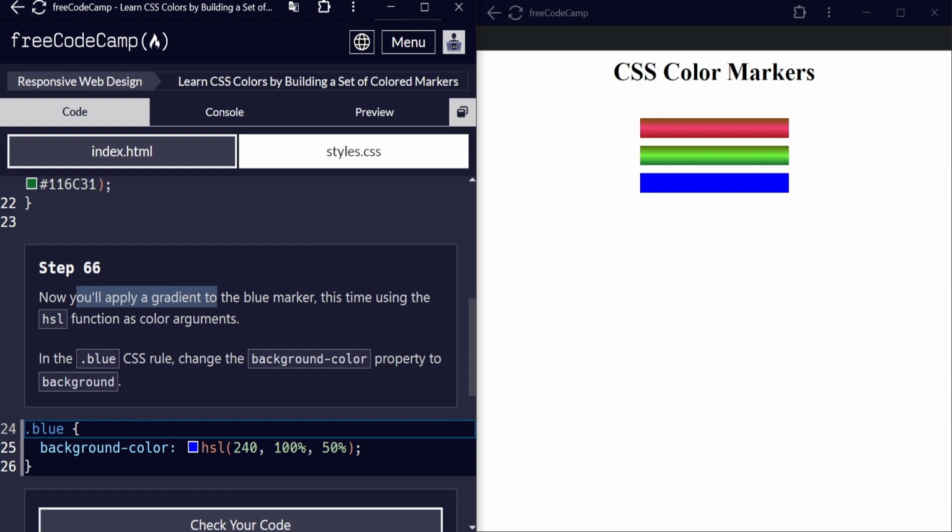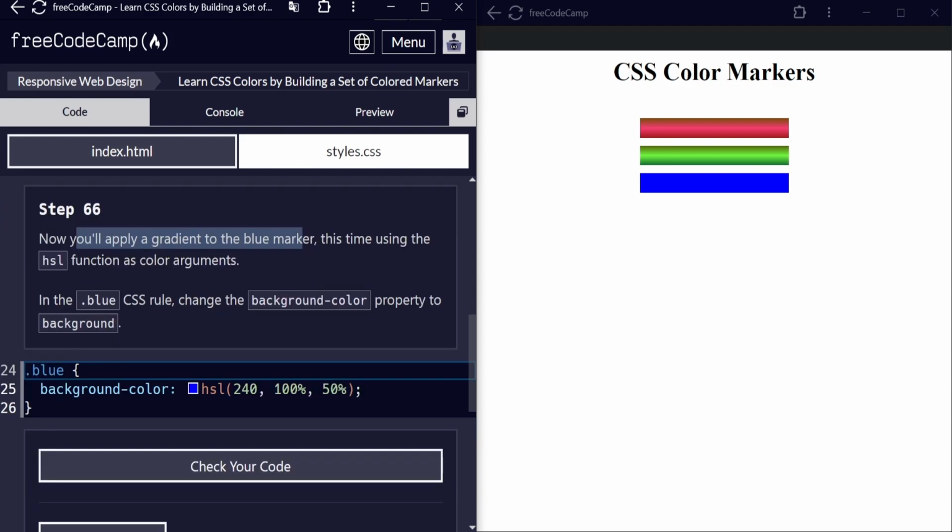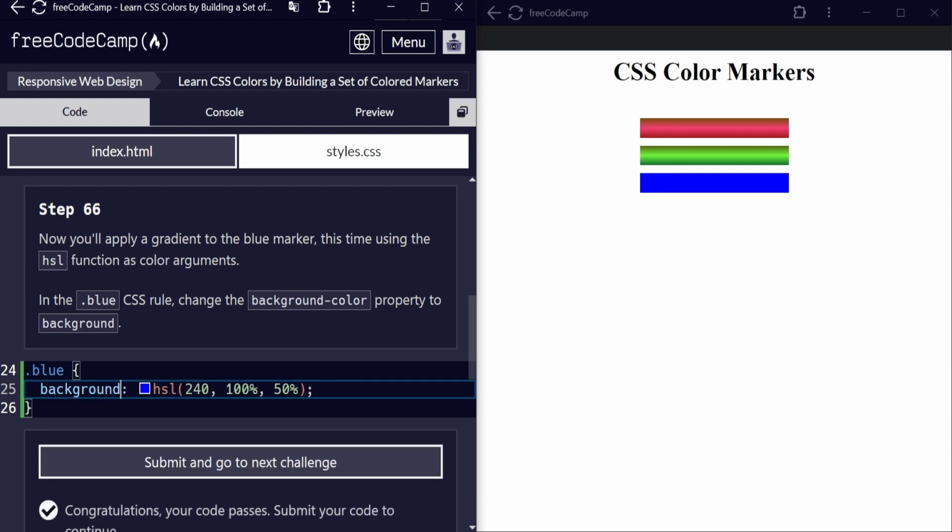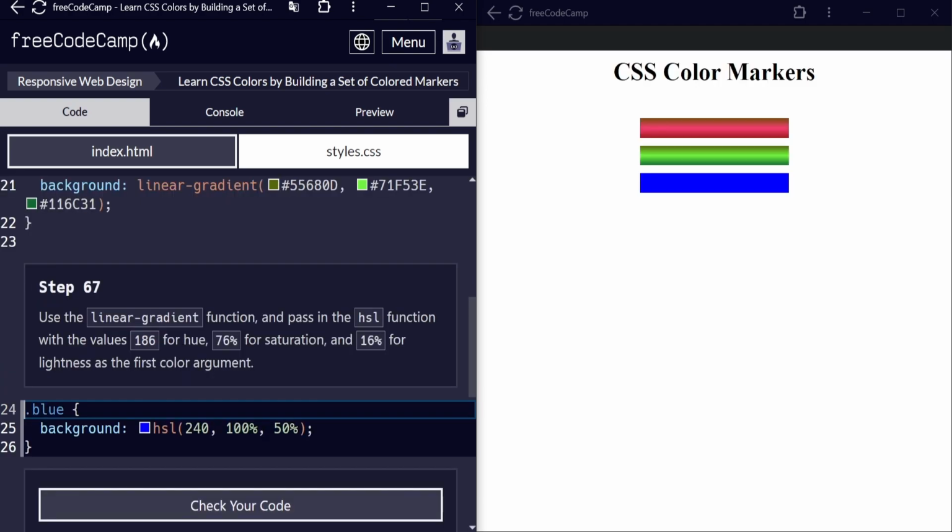Okay, now you will apply a gradient to the blue markers, this time using the HSL function. So take this dot blue, change the background color to background. Okay, let's check. Yeah, it's right. Let's move on. So use the linear gradient function and pass in HSL with the values 180, 186, sorry, 186 and 76%, and lastly 16%.